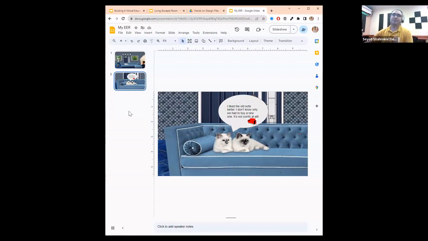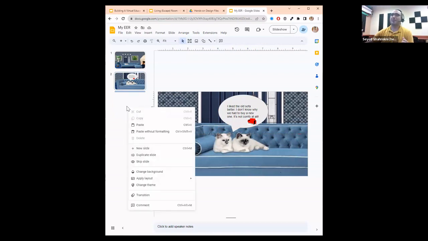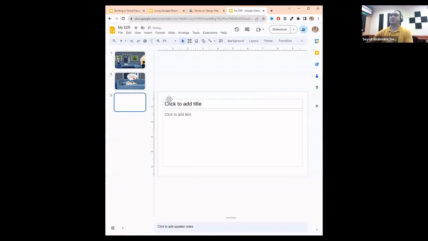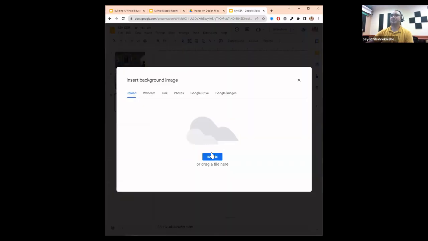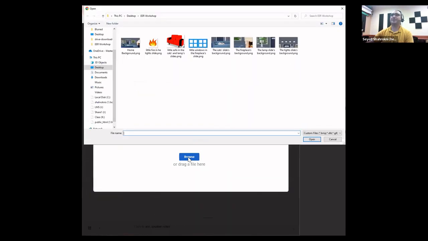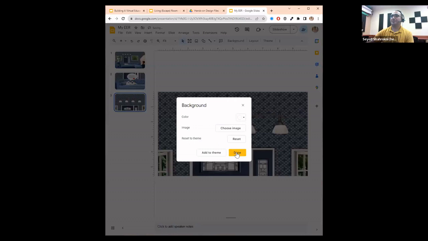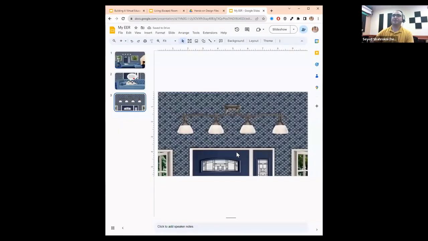All right. Moving on to our next clue slide. Same process. I'm going to right-click, click New Slide. I'm going to remove the text boxes, click the background button, choose Image, and then click Browse and find my background. Let's work on the lights background. Perfect. So we have it.